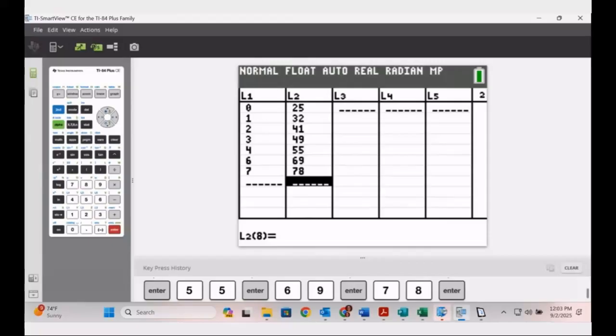Okay, let's move 6 here. No, just go on top of the 5. Push 6 and enter. Push 7 and enter. And then we need to clear this one out. Doesn't like it. I'm trying to clear that one number.